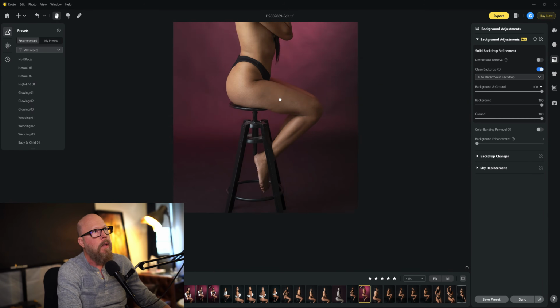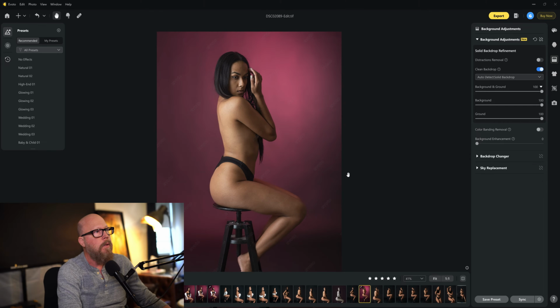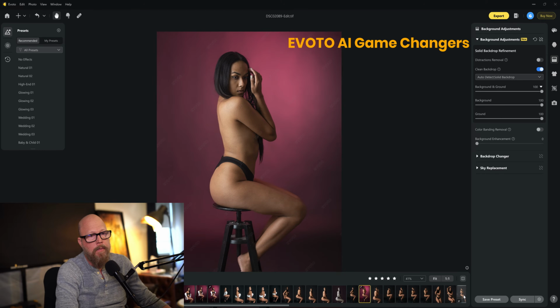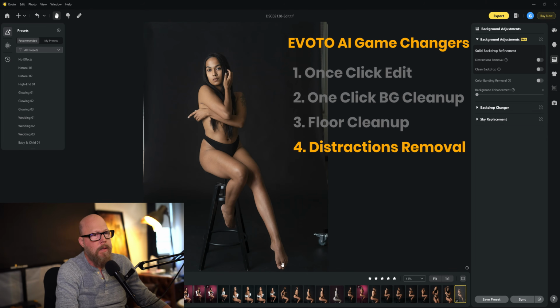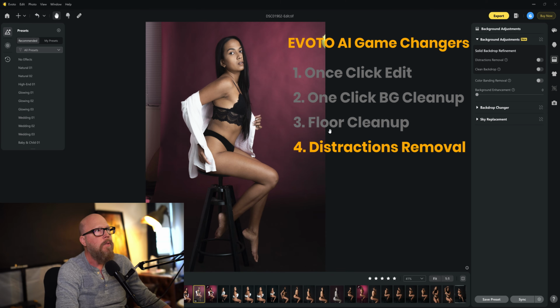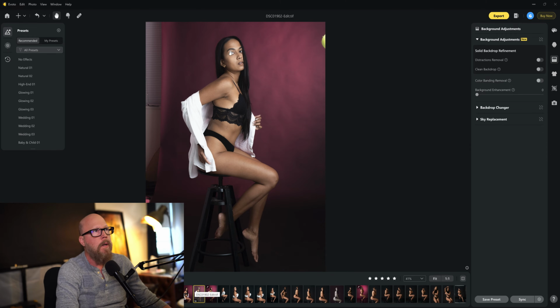Just love those features, right? So there's without it, there's with it. So the background processes, the one-click background processes. Now they've added the distraction removal, and let me find a shot. This has some distractions. I thought I had another one. Maybe let's look over here. Here's one. Didn't quite fit her on the background.